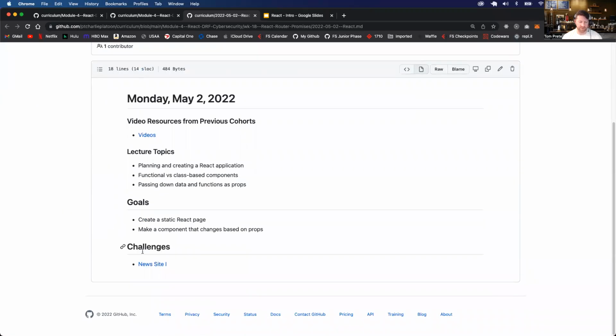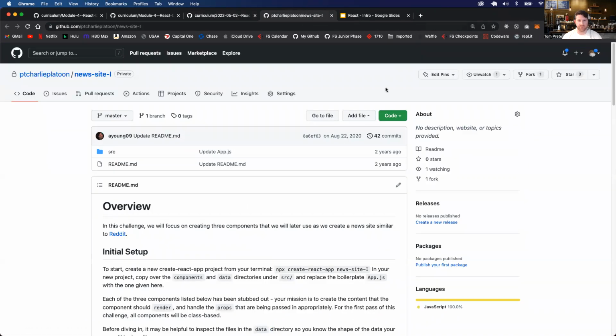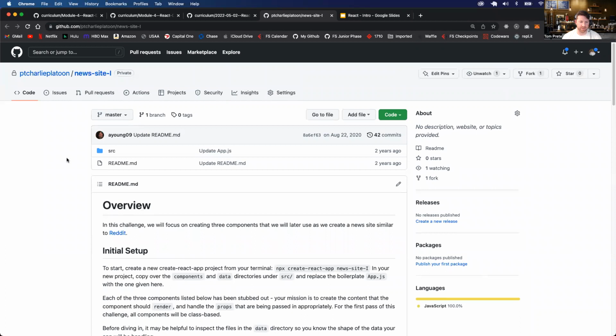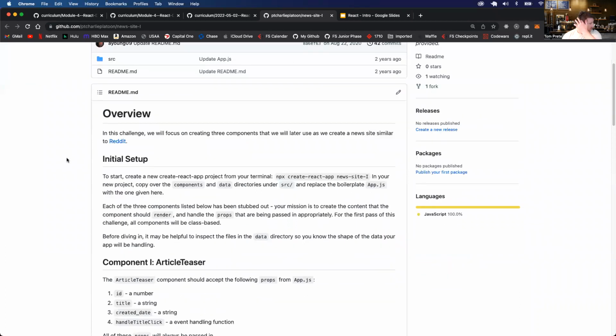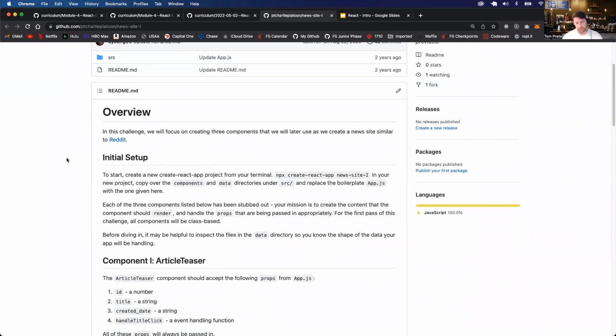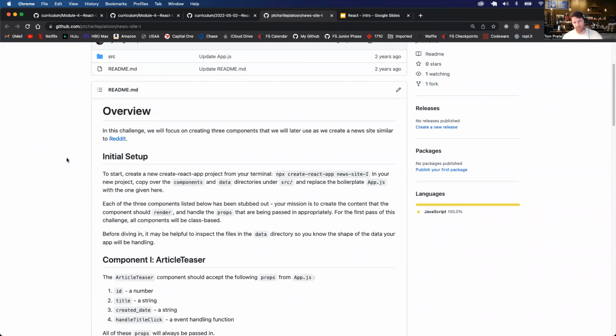So over the course of the next 6 lectures, maybe 7 lectures, we're going to be doing a new site. We're going to have new site 1, 2, 3, 4, 5, 6. And again, we're going to be slowly building upon this challenge every single evening. So you can either start with a fresh new React app, or you can build upon the one you already have.